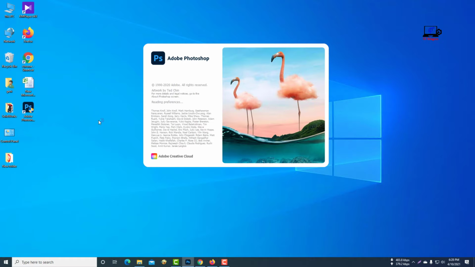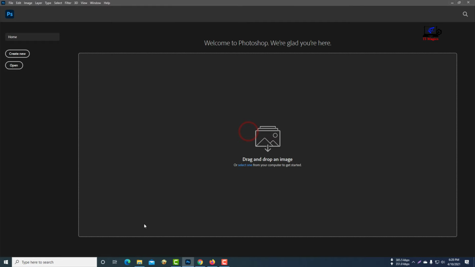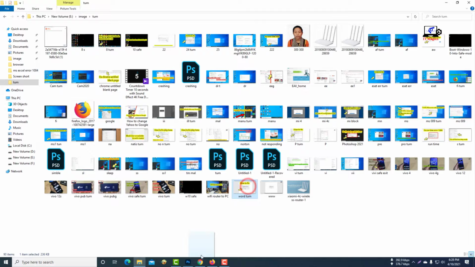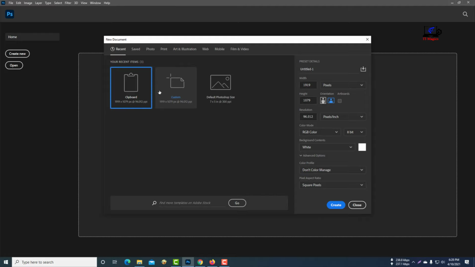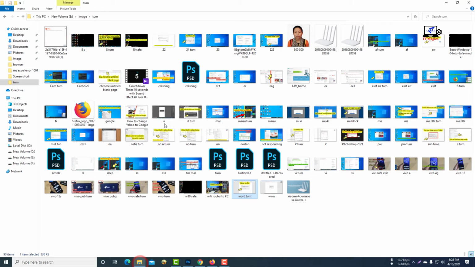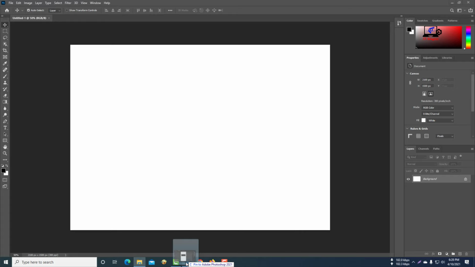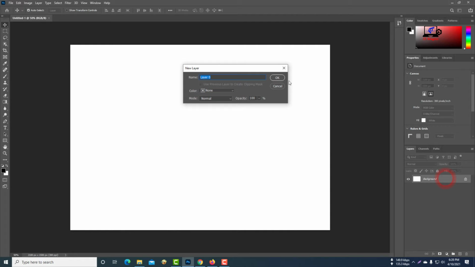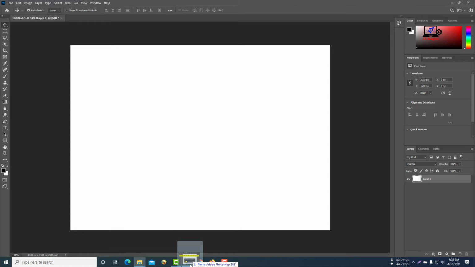My Photoshop drag and drop tools don't work. I'm trying to drag and drop an image but it doesn't work in any way. If you are in trouble like me, then see how to solve.